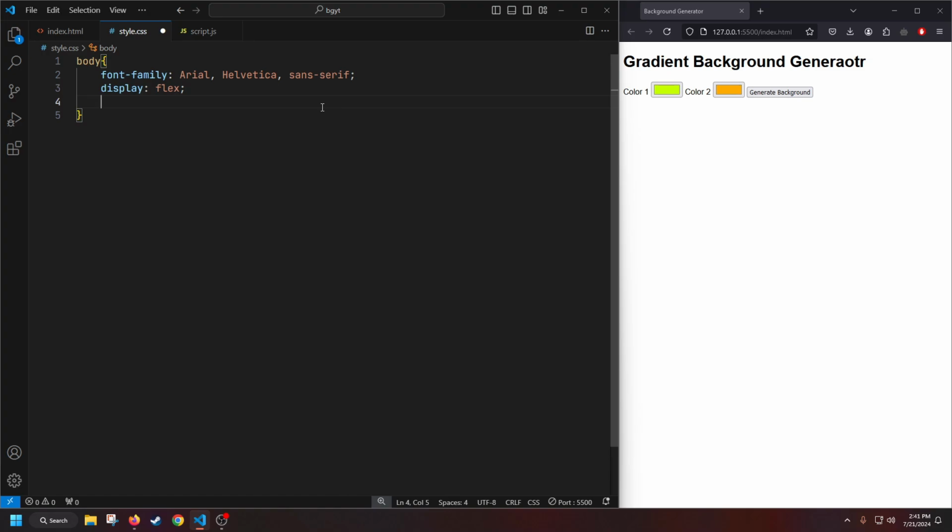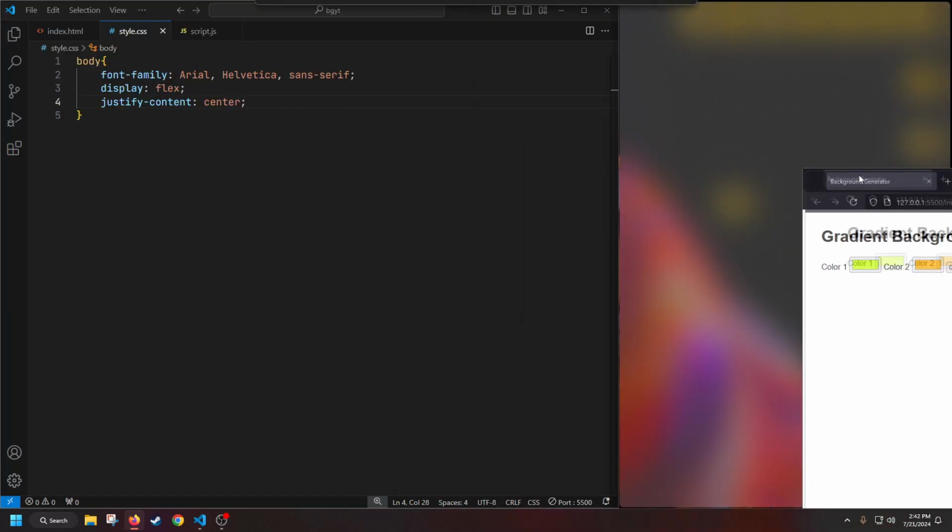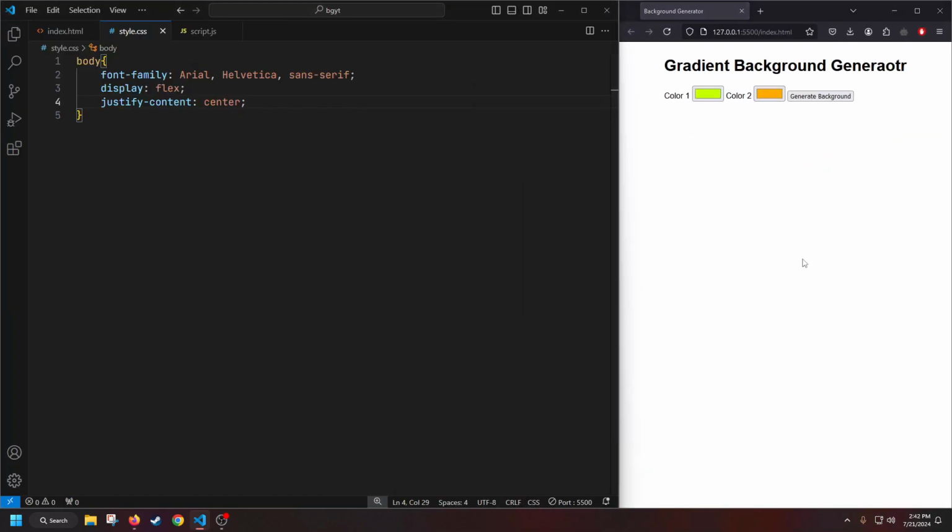Again, this is not a tutorial of CSS, we are just building this project for beginners. Alright, let's say justify content. When you do this, it will be aligned horizontally, so like this, it is aligned on the center. To align it vertically, over here what you do is you type align items center.